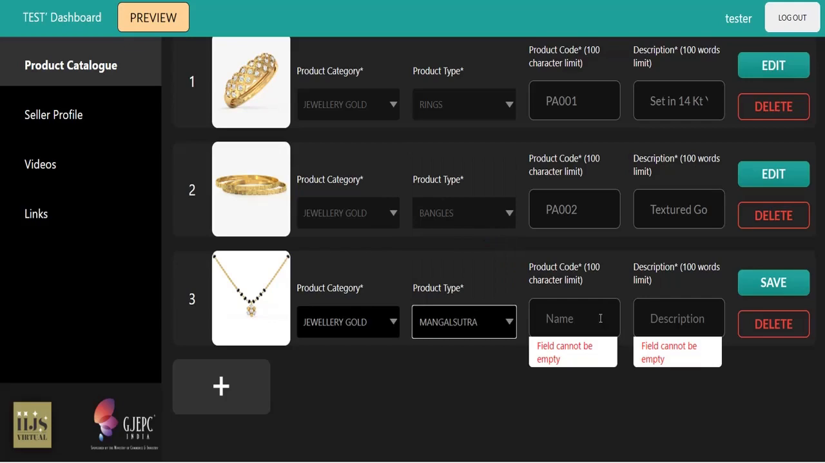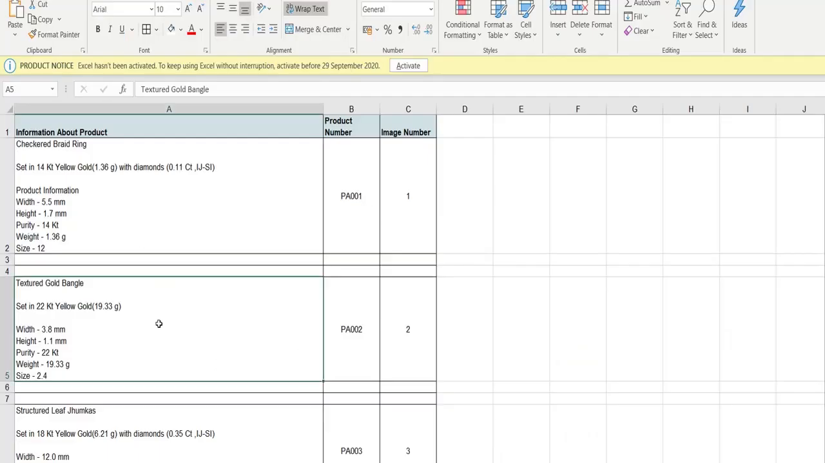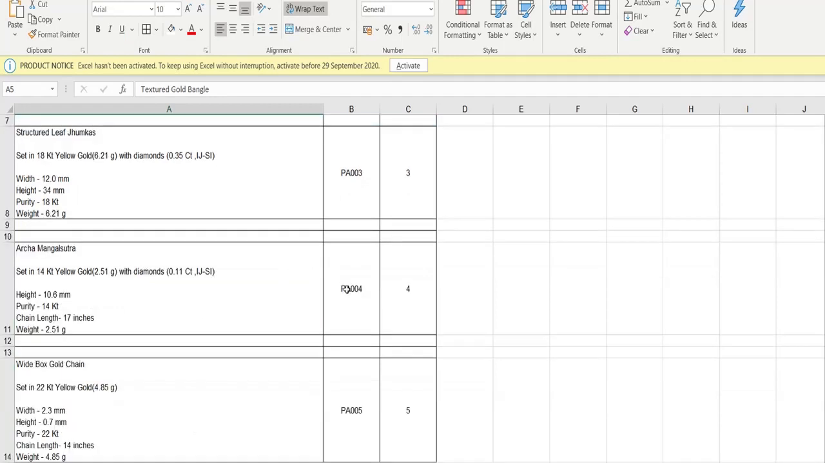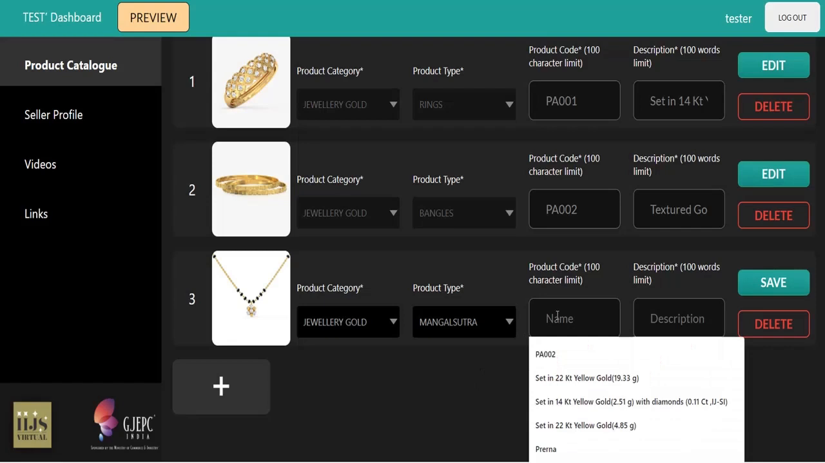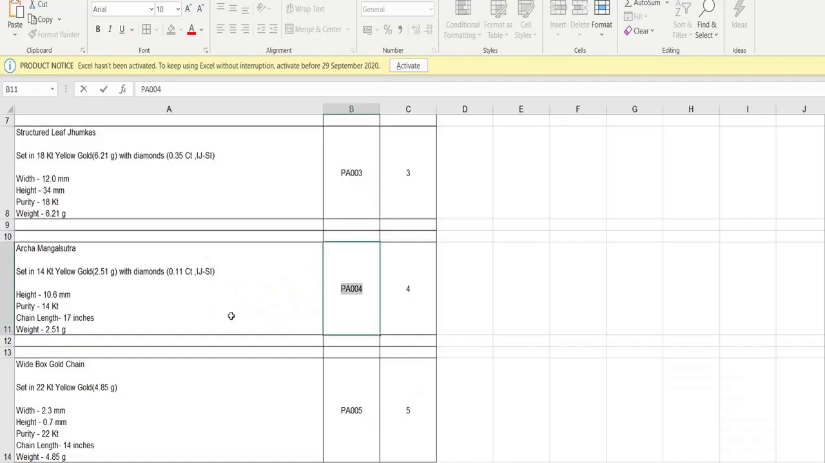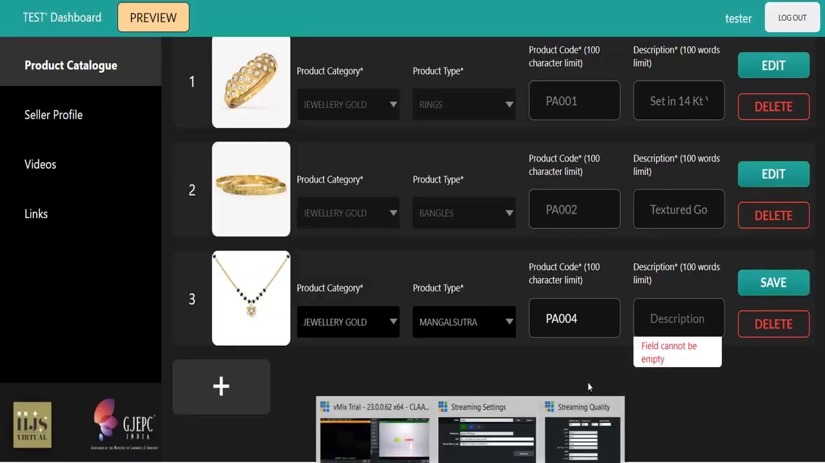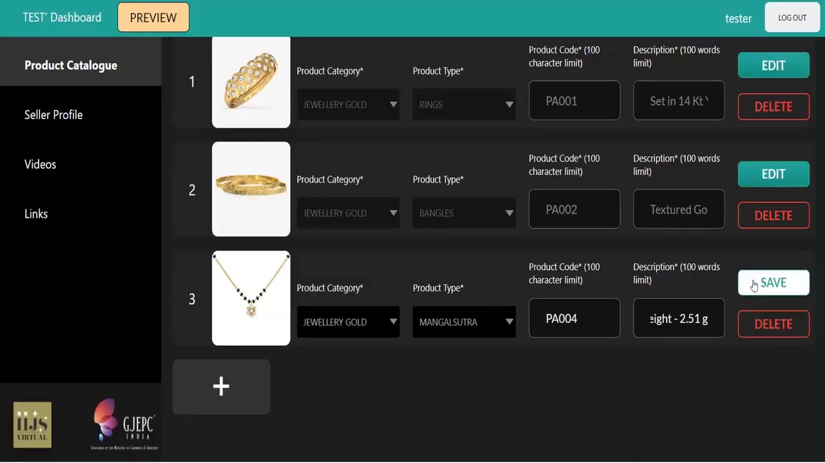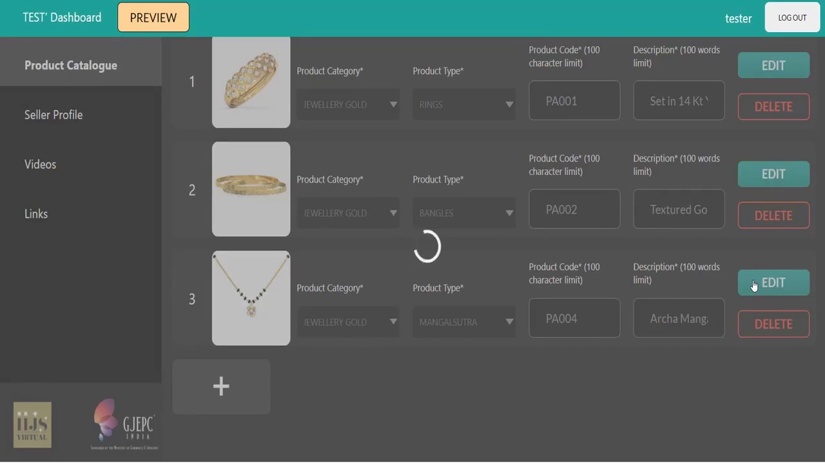To add the product code, go to the backend sheet that you have created for your products, which has all the information. Select the product code from the sheet, copy it and add it here. To add the description, we'll again go back to the sheet which you have created for individual products, copy and paste. Click on save and all of these information get saved here.